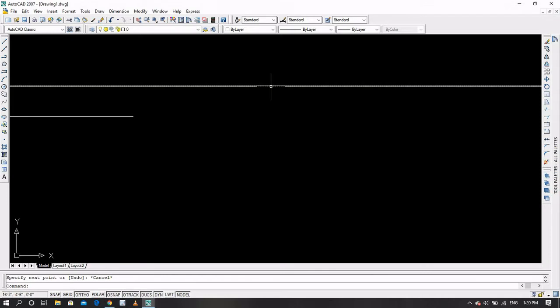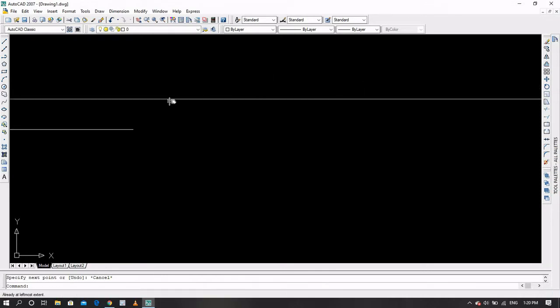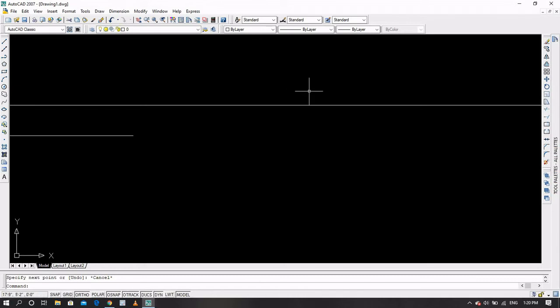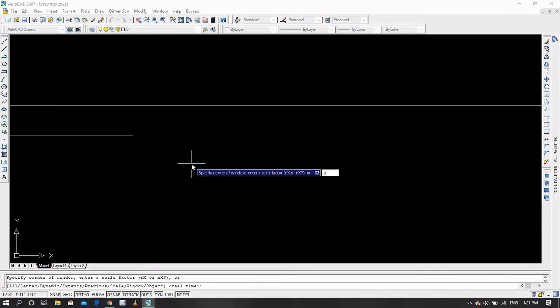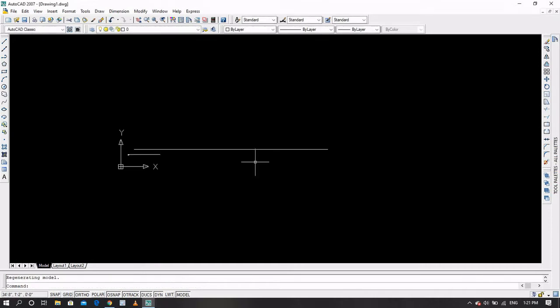my mouse scroll. Let's see, here it is not showing the line. So for this I will click on the zoom button. For zooming I will click Z, enter, and then it shows me the messages: all, center, dynamic, extension, previous, scale, window, anything you want to draw. So I will type A here and enter. So the drawing has all come into the zoom.